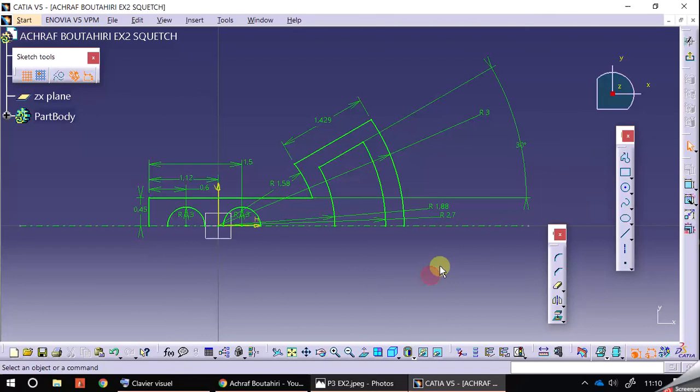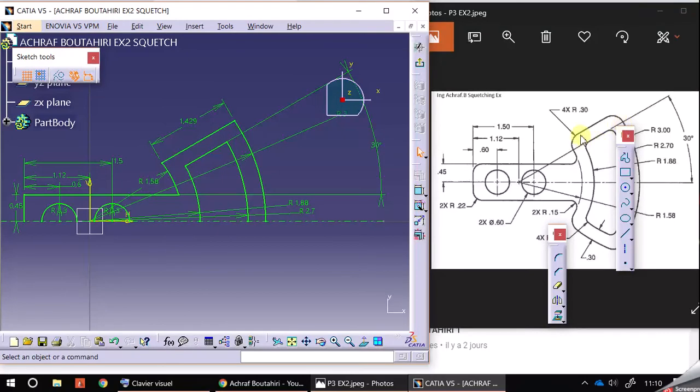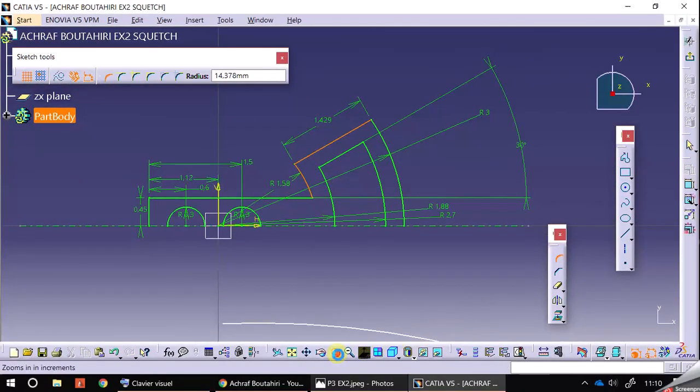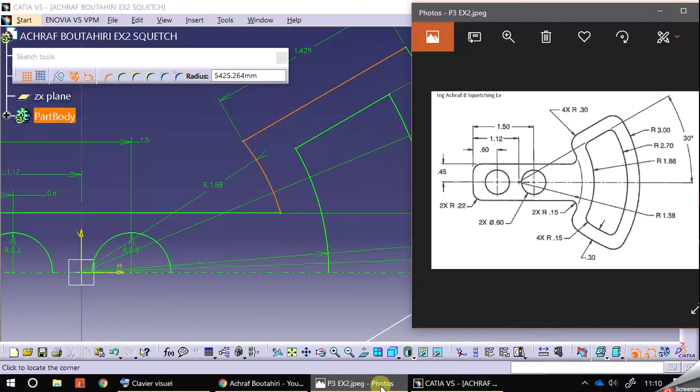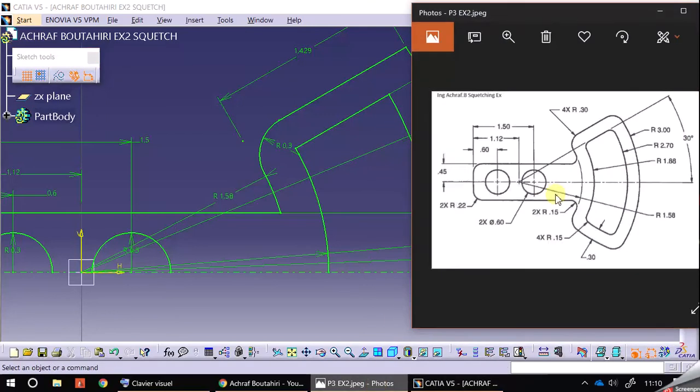Okay, so now I need to put some corner here. For example, if I select this one and this one, and I define a corner here, just like this, I will zoom in. I need a corner of 0.3. 0.3 makes me a corner like this. Okay, also I need a corner here and here and here. Okay, with the same value.